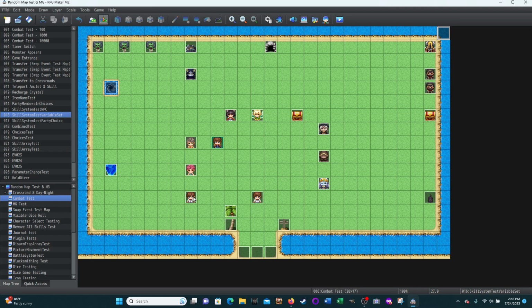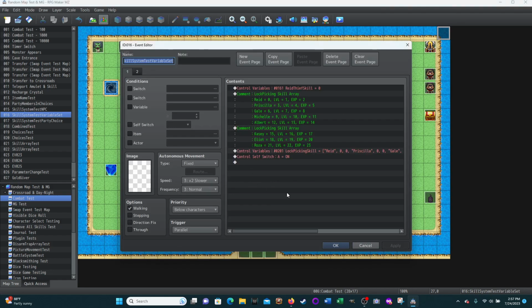So first of all, let me show you this event first. All this event is doing, it's running in parallel. So it's stuck up here in the corner where nobody can walk on it. It's below the characters, so no one can touch it anyway. It's parallel, so it's going to automatically run, right? A parallel event will automatically run when the map loads.